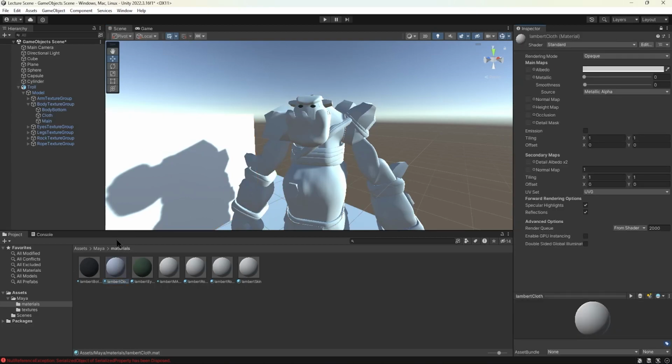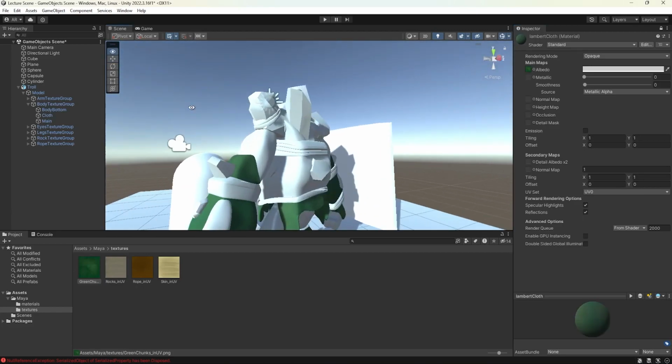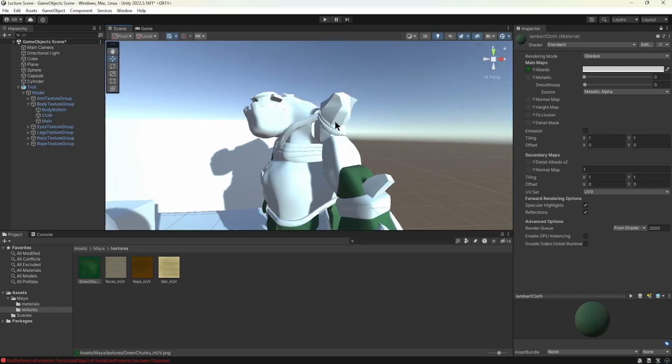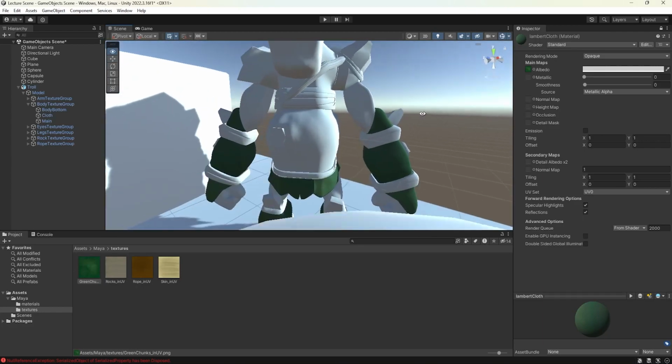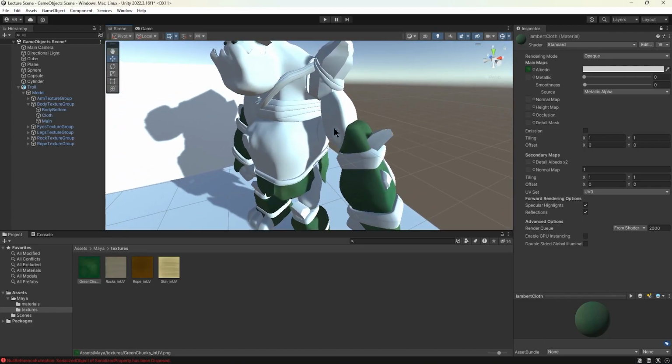I am going to jump back over to Maya and then go into the textures folder. And I'm going to pick this green chunks, which is the cloth. And I'm going to attach it to the albedo box here, which is the same as the base color. And there we go. We have ourselves the color for those green chunks, the cloth.